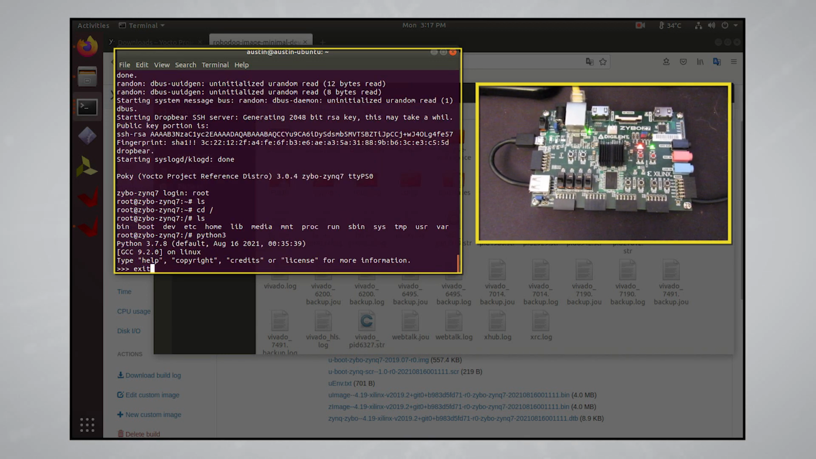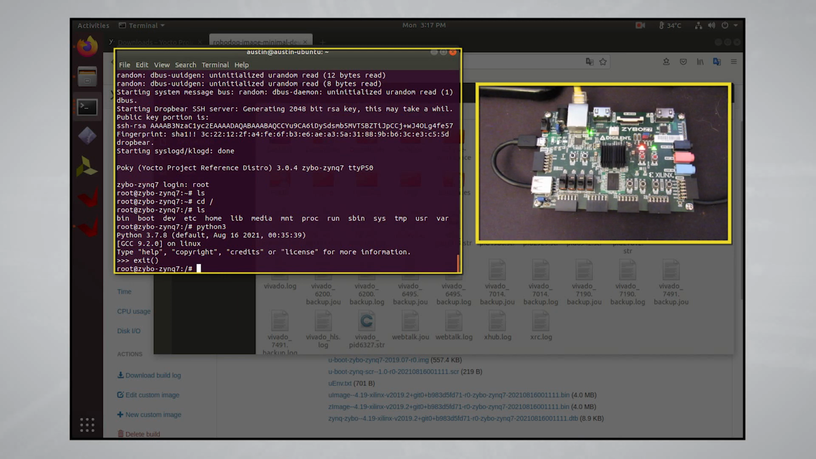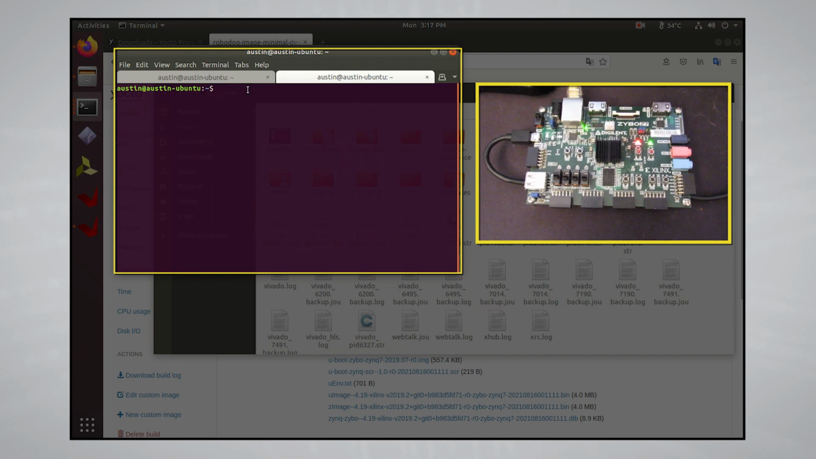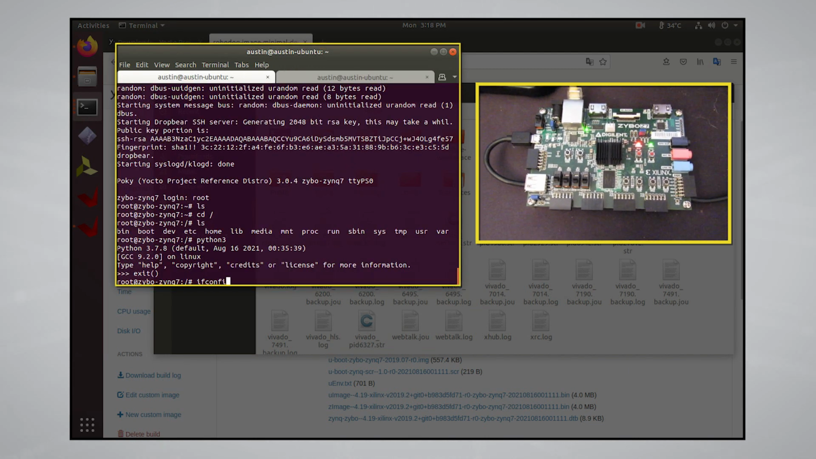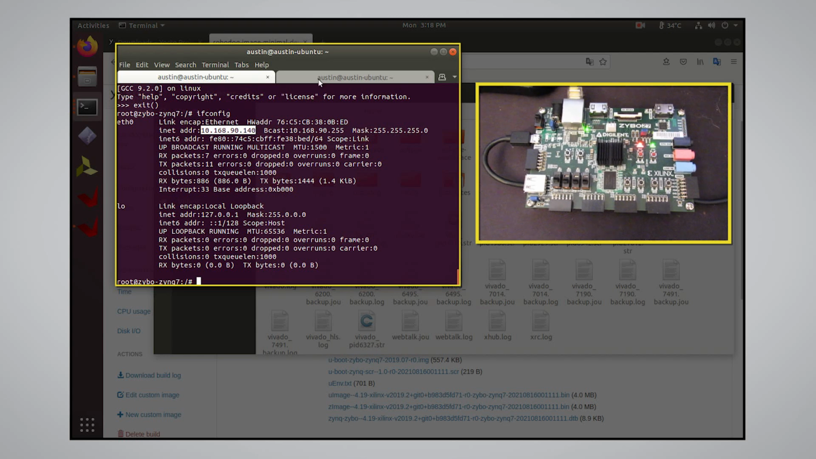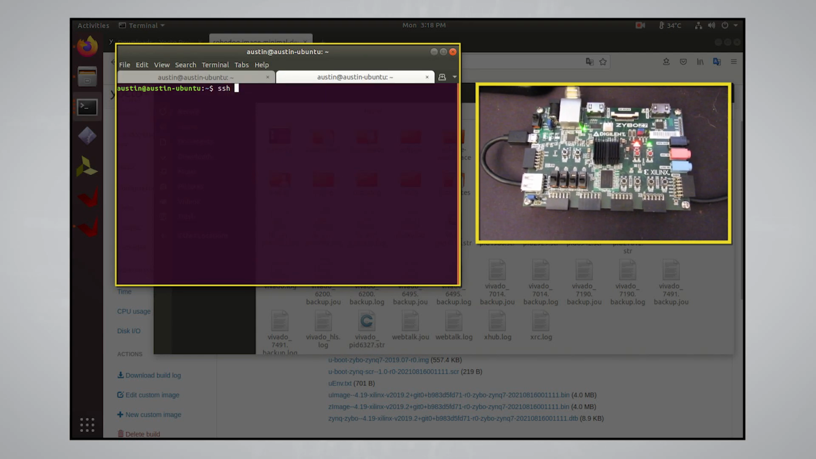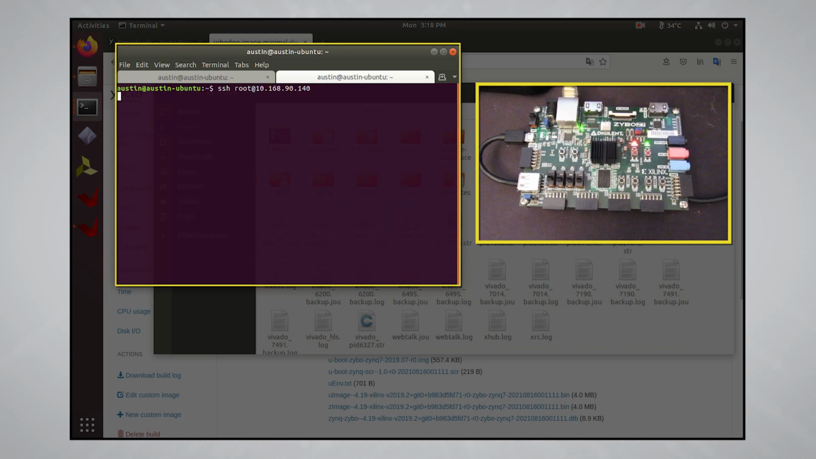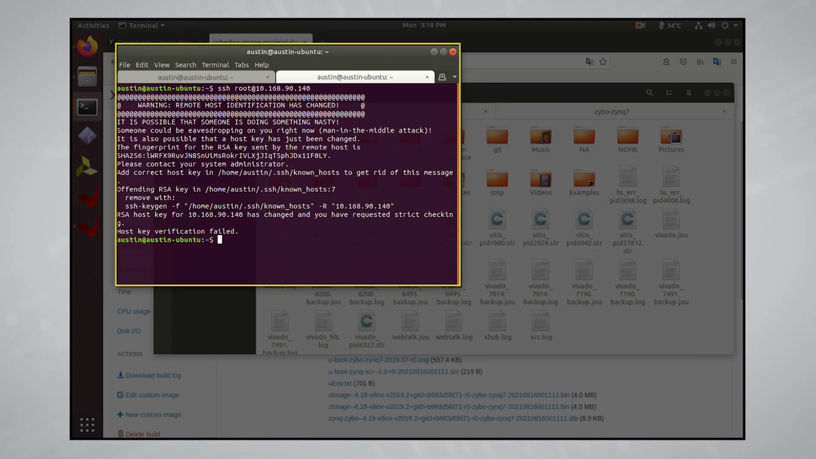Now let's test Dropbear to see if we can SSH in over the Ethernet instead of using the USB cable. I'll open up another tab here. And let's copy the IP address of the board with ifconfig. And I'll run the SSH command, which is ssh, then the username, which is root, and then the IP address of the board. So if you're not constantly rebuilding root file systems and placing them on the SD card like I am, you won't get this warning.